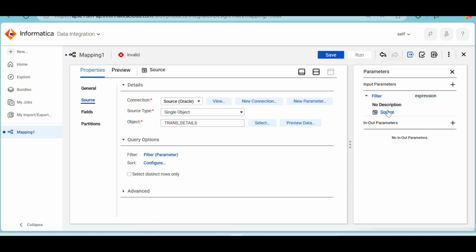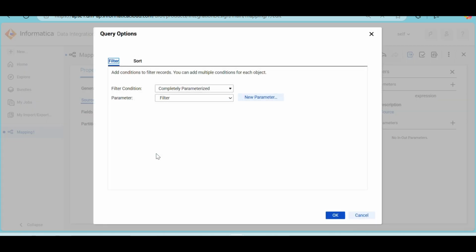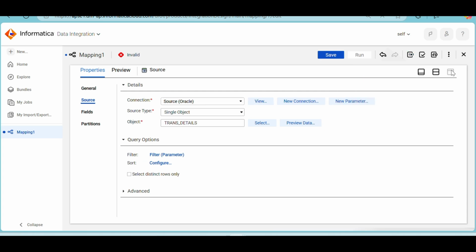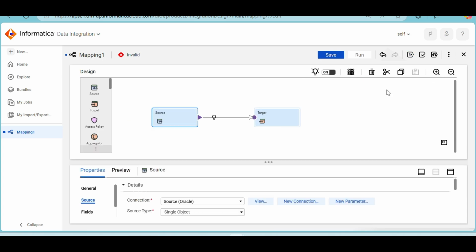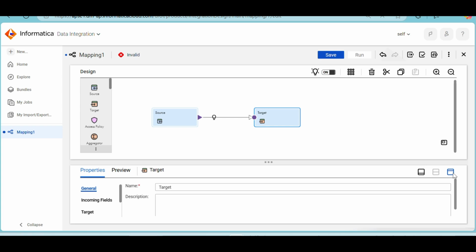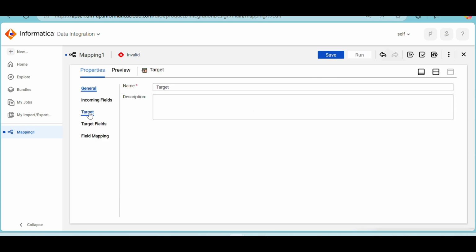Okay. On the source, we have made the filter. Got it? Yeah, got it. Let me load into the target.